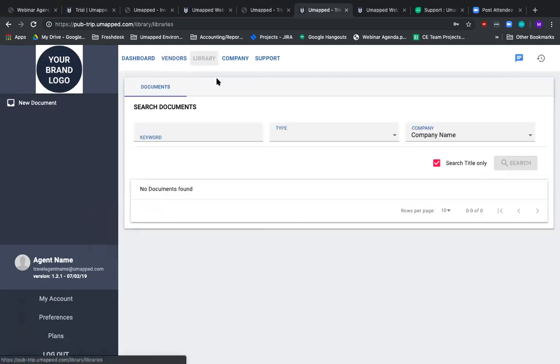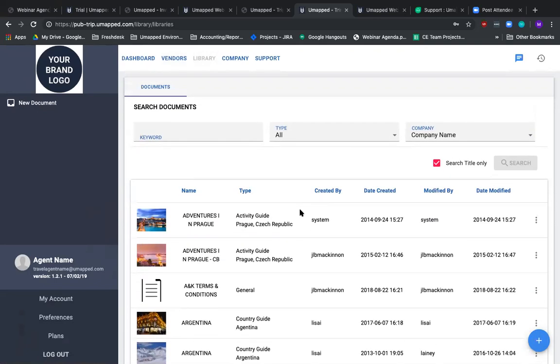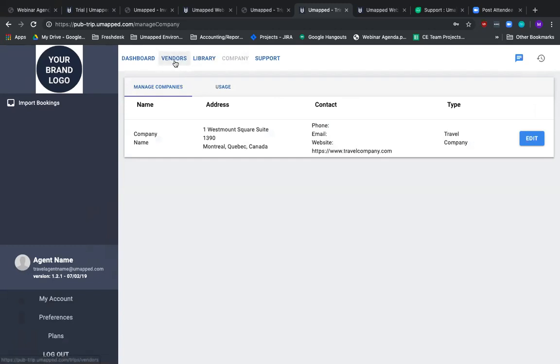The library is where, in the documents tab of the web view, those documents were attached from. These are documents created either by myself or my colleagues within the same company that are ready for access. And then company, if you're an administrator, is here.